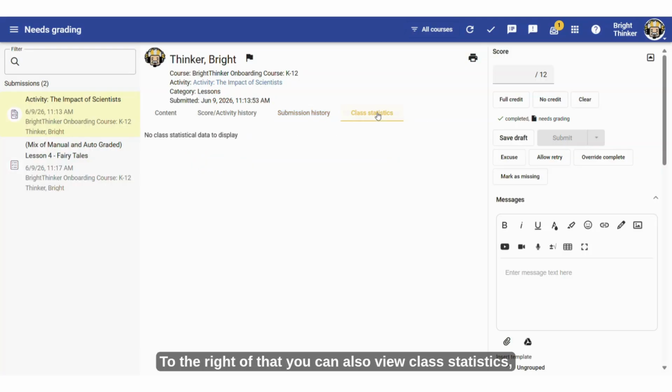To the right of that, you can also view class statistics. Since this is a training site, I don't have much data in here. I don't have any data in here, but yours will be based upon any student submissions that have already come in.